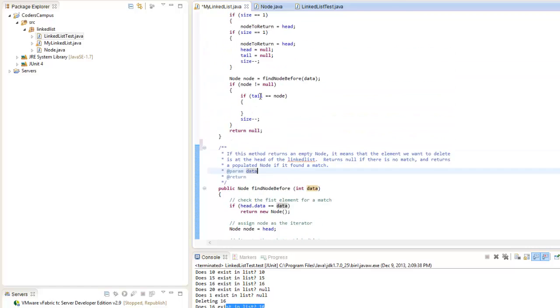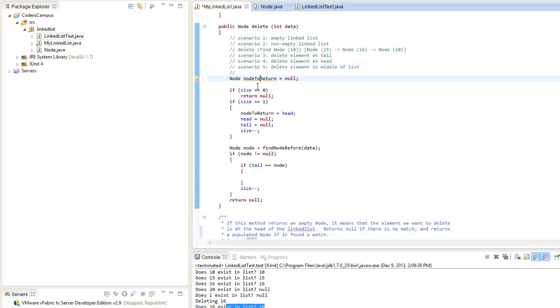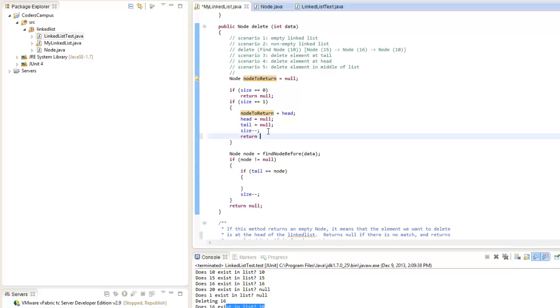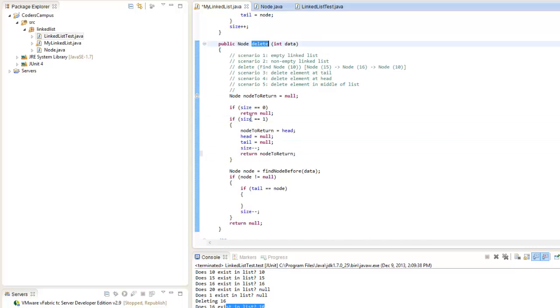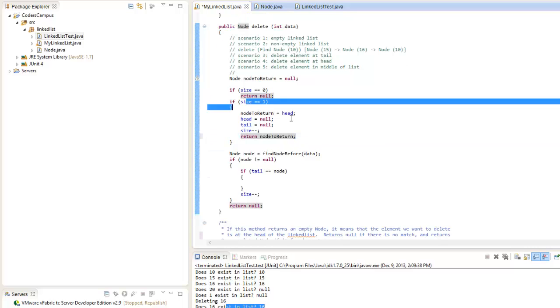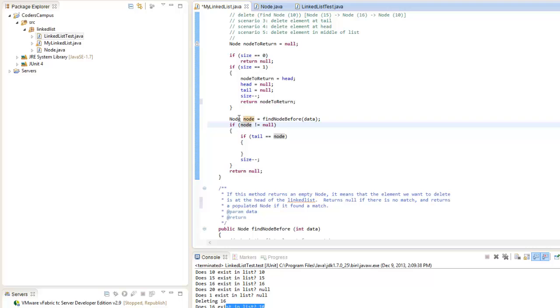Fair enough. So now, why is node to return not being used? Oh, we need to say return node to return. Sorry, I'm just filling that in. This is in the case when we're deleting and the size is 1: we just need to delete that first one, and we need to return the node that we actually just deleted. I had forgotten to put the return statement in there. That's a special case. Now we hit the rest of the cases.